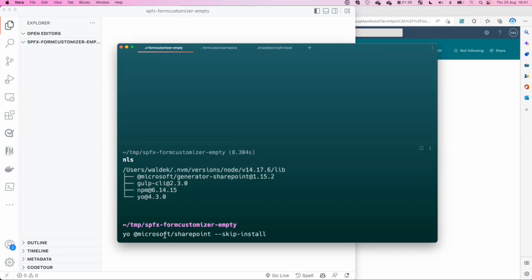But with one thing. To avoid that we wait too long and you will all watch me install npm packages, let's skip that part, because for the first part, it is not important, right? So let's create a project that will allow us to create that customizer of a form of a list.